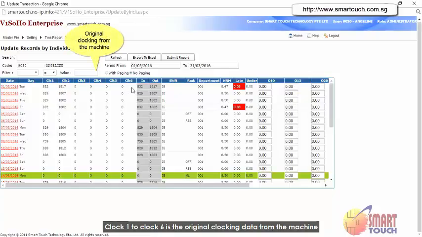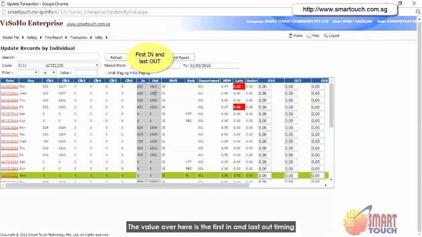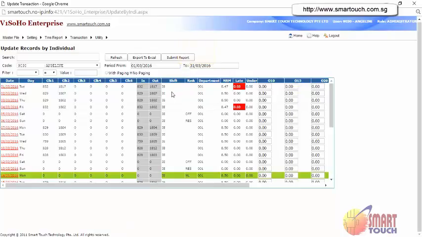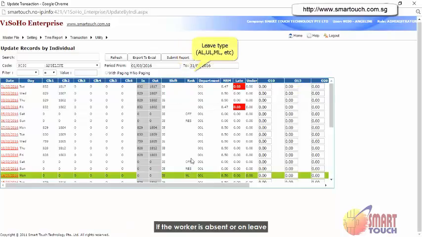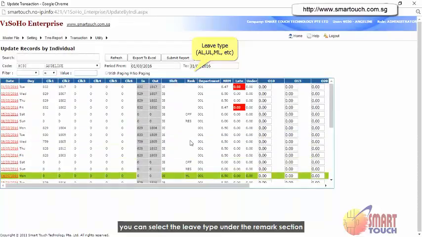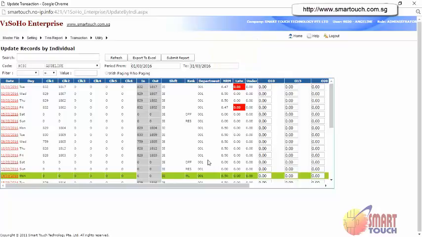Clock 1 to clock 6 is the original clocking data from the machine. The value over here is the first in and last out timing based on the original clocking from the machine. This is the default shift that you have assigned to your staff in the master file. If the worker is absent or on leave, you can select the leave type under the remarks section. This is the worker's department as assigned in the master file.